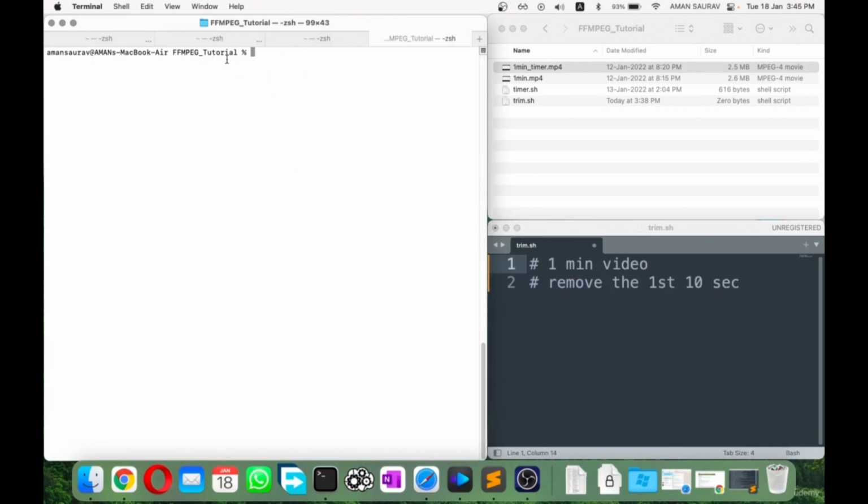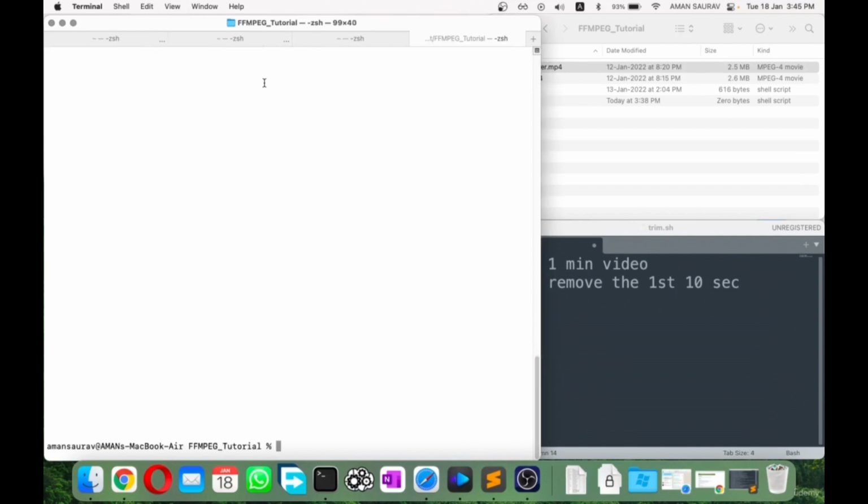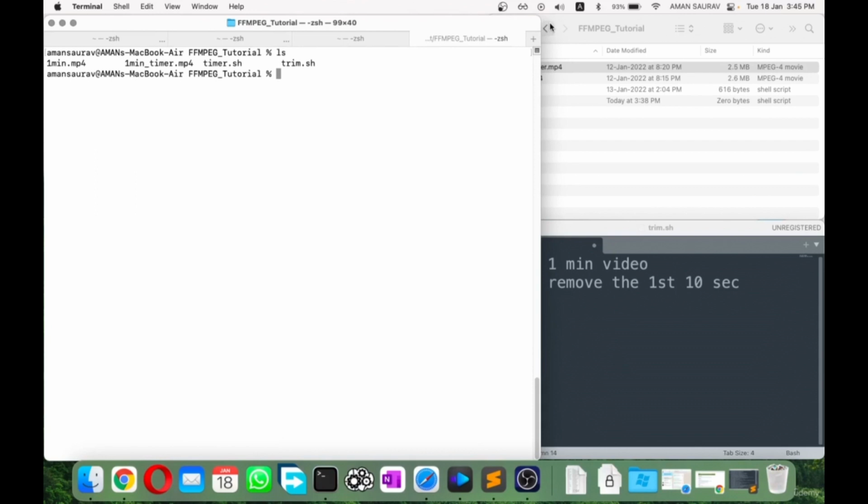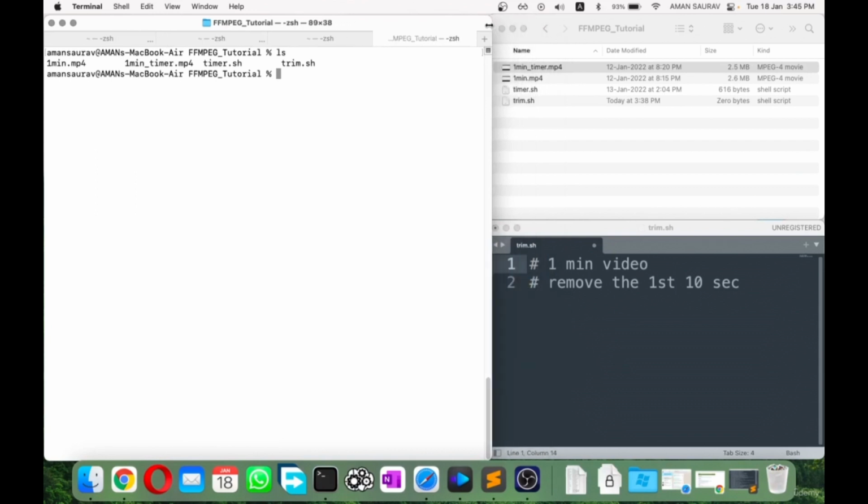So first of all, I am in my FFmpeg directory. This is the directory which contains all of these files. You can check this out by using ls. I hope you can see this very clearly. In any case, I'll just make this a little bit bigger. ls. Yes, I hope this should be visible. Anyways, so now how do I remove the first 10 seconds but keep the rest?